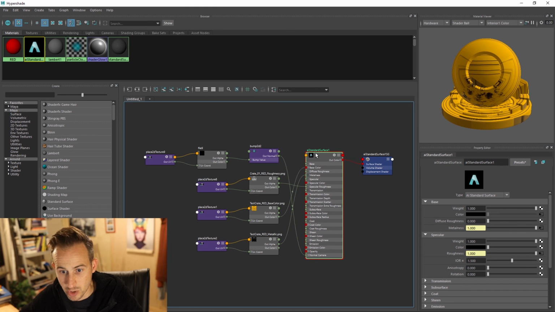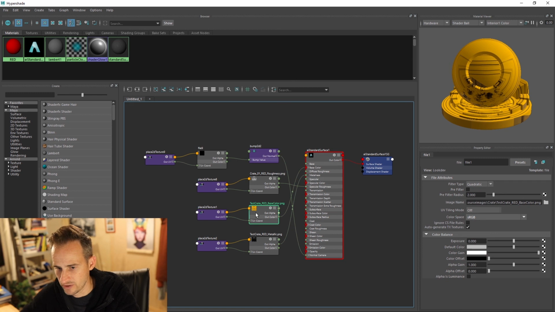But now I have this node-based network, and these nodes might be in slightly different order depending on your network here. But let's just start with the base color space. So I'm going to go to the base color here, and you can see this is sRGB. Alpha is luminance is turned off. Let's keep on going here. And you can see that auto-generate .tx textures, that's what it did in my file. It auto-generated those, so that's turned on.